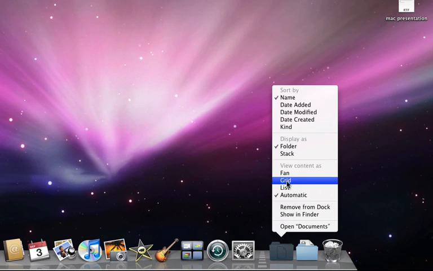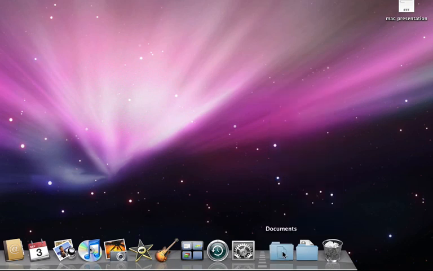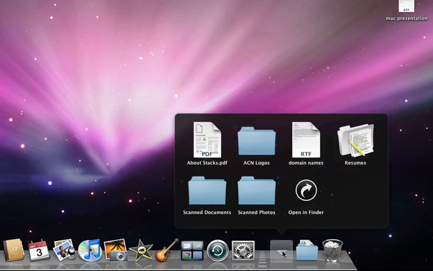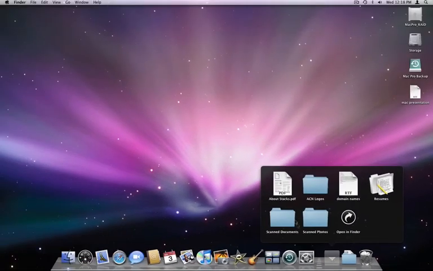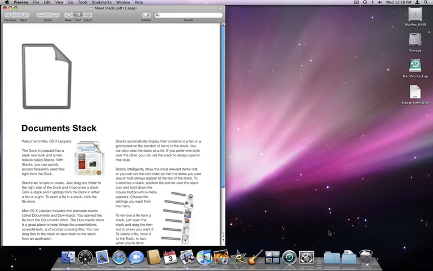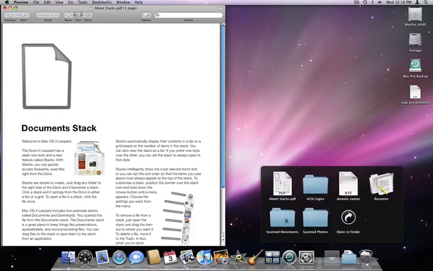I'll switch to the grid view so we can get a look at it. So now, instead of the vertical fan, we get a nicely arranged grid. If I click on a file, it opens, and if I click on a folder, that folder opens in the Finder.